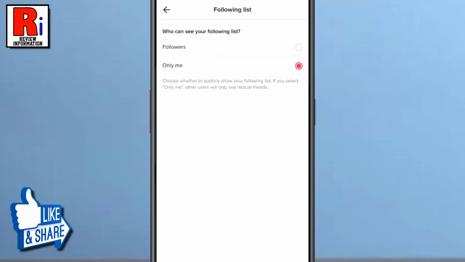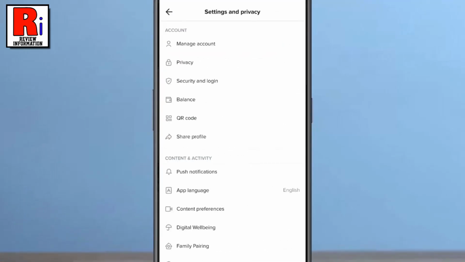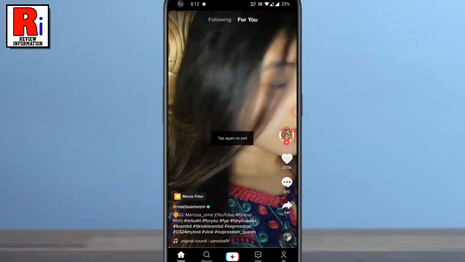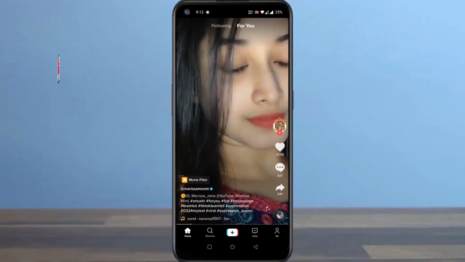That's it. From now on, other users will only see mutual friends instead of your full following list. So in this way, you can hide your following list from other users on TikTok.